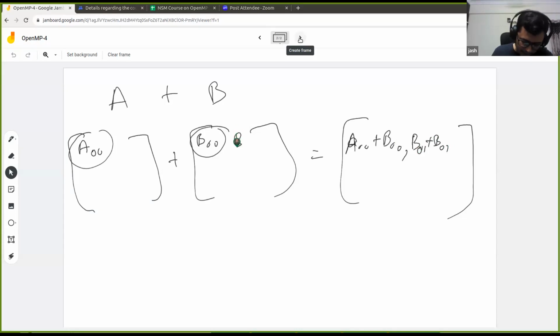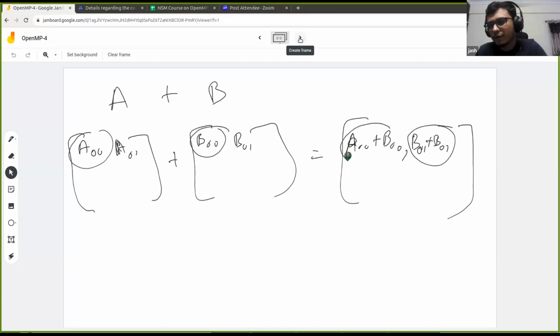Considering that this is 0, 1, 0, 1, right? So this is how we'll perform the addition element by element. That is how we perform the matrix addition. Now, quickly coming back to the code, how will we code this up? That is what we want to look at.